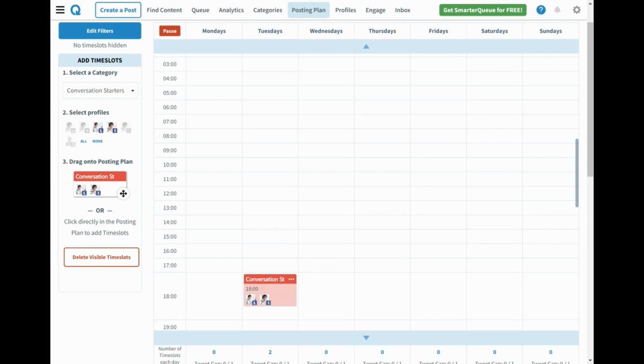We can go ahead and create different time slots for each of our different categories based on the other times that we found during our research. Another time we had discovered was Thursday at 18, so I can go ahead and adjust the social profile and drag and drop the time slot onto 18 on Thursday. Now we've got another time slot set up for high engagement because that's what we researched would get high engagement.